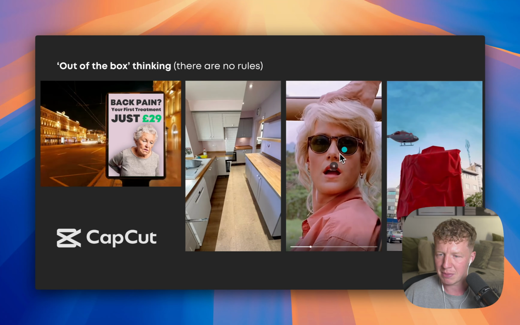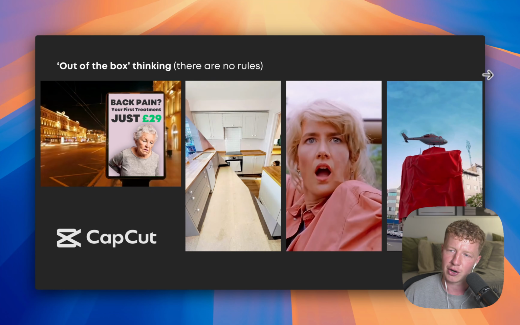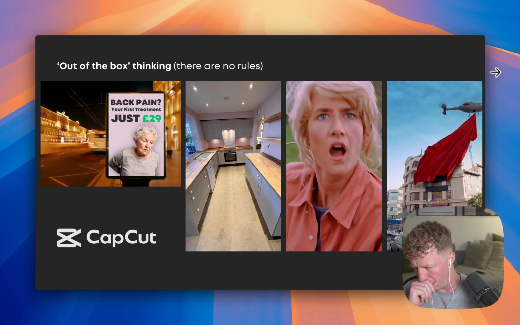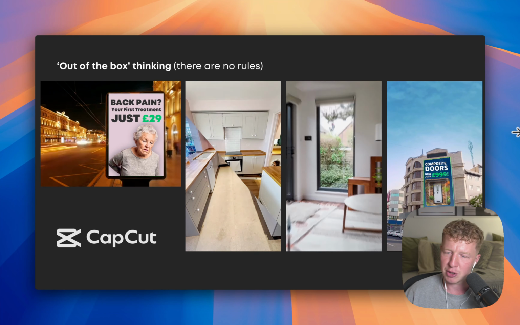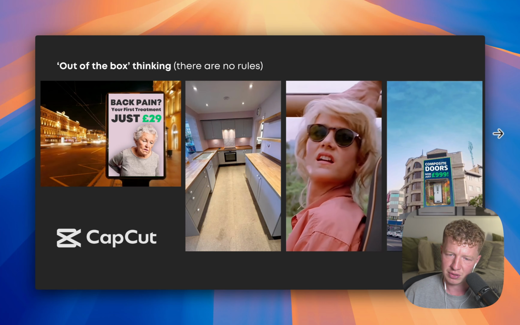So this one's kind of silly meme style. This one's like a billboard of a helicopter pulling off a cape, excuse me, off the offer that we're running. Again, silly ideas, but can often work really well. Just good things to throw into your tests.